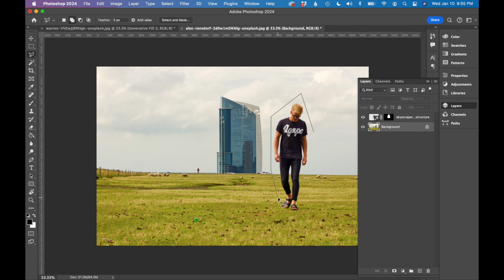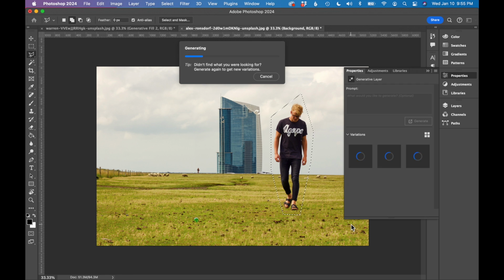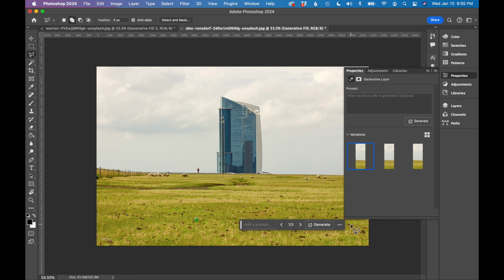I'm just going to select him, click Generative Fill, and since I'm just removing him, I'm not going to put a prompt in. Photoshop will know to kind of fill in that space with the surroundings. So clicking Generate only, let's see what happens. That did an excellent job removing him. I have a couple options here, but I think the first one works great.